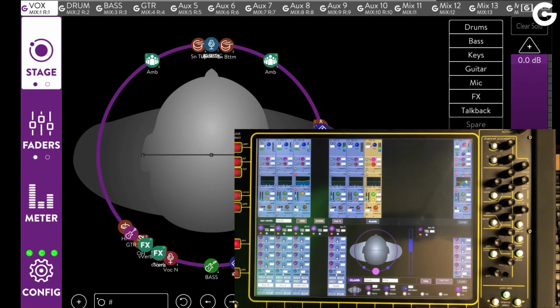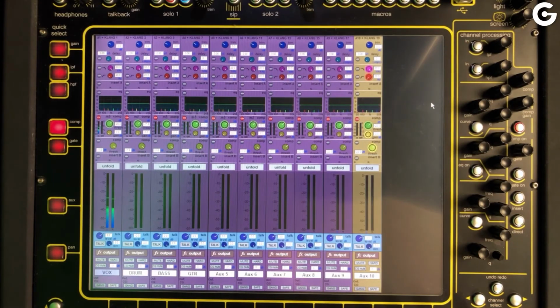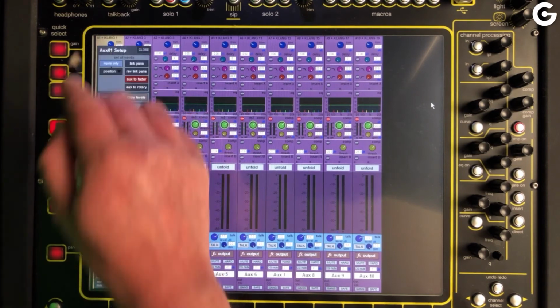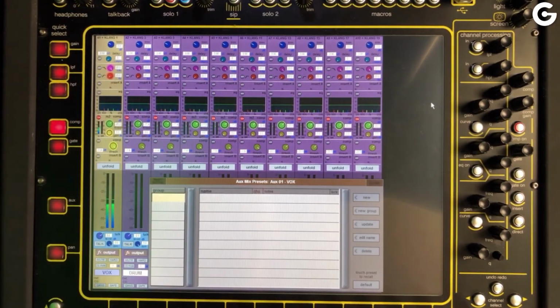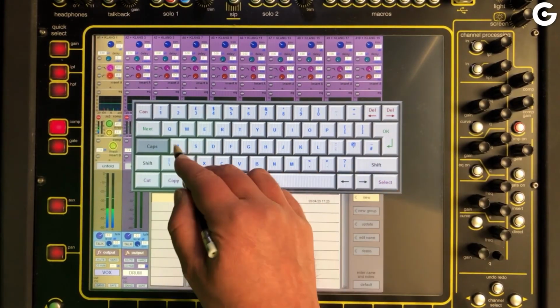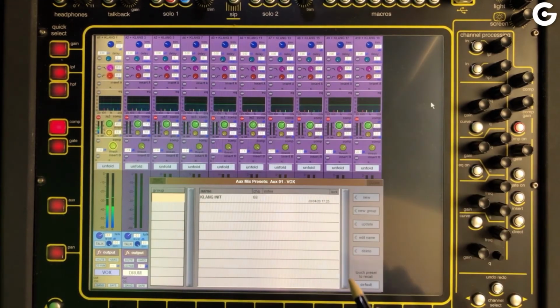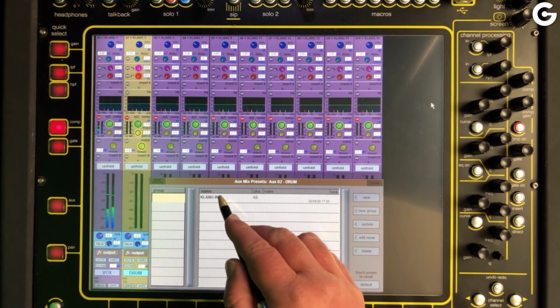So what I can do now is go to my auxes, tap the top of the auxes, and here I have my mix presets. So let's just assign a new mix preset and call that KLANG init. All right, so this mix preset is storing all the levels, all the panning positions, pretty much everything for the mix. And I want to copy that over to my other mixes. So I select my next one, recall that preset.